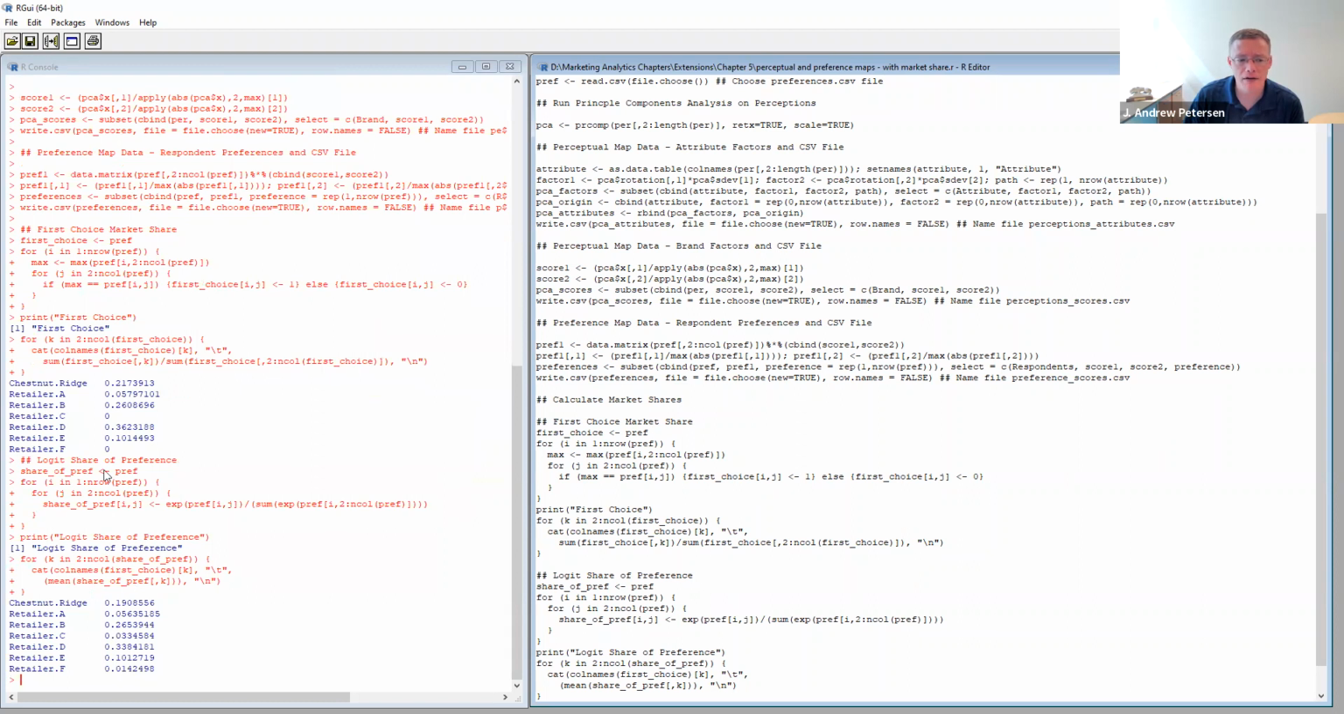So when we run that, we can see here that we get somewhat similar results. Chestnut Ridge goes from being almost 22% using the first choice rule to about 19% using the logit share of preference rule.